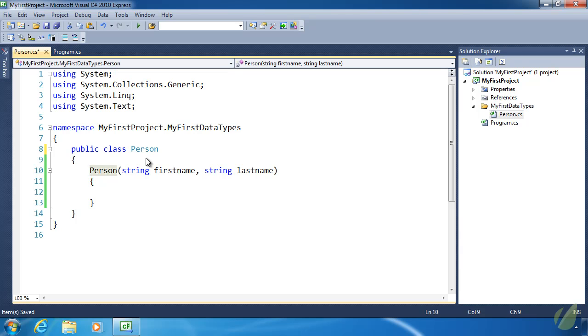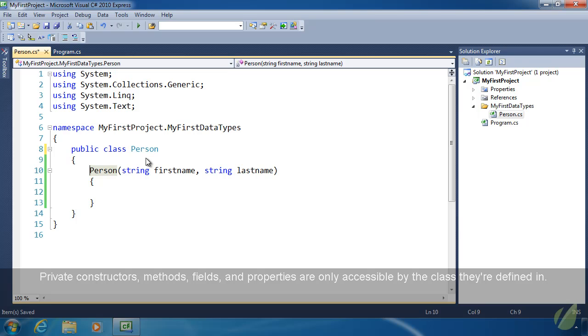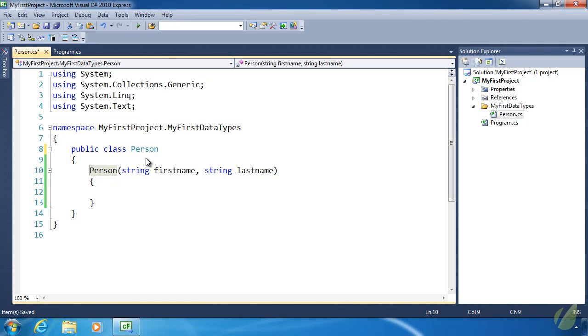is private. Anything that you define inside of a class that you do not specify the accessibility on is automatically private. So that means that only the code within the class Person can access this private constructor. That's just how privacy works. So we want this constructor to be accessed outside of the class, so we will give it public as well.